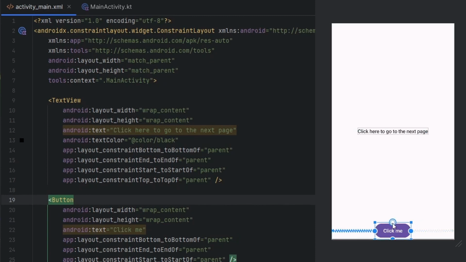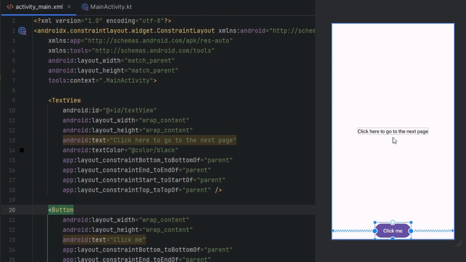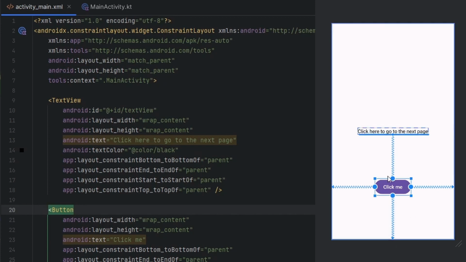But the top of the button goes to the bottom of this text. Now the button automatically comes at the center of all of its constraints. But we can change the position of this button with respect to its constraints. I can slide it way up.